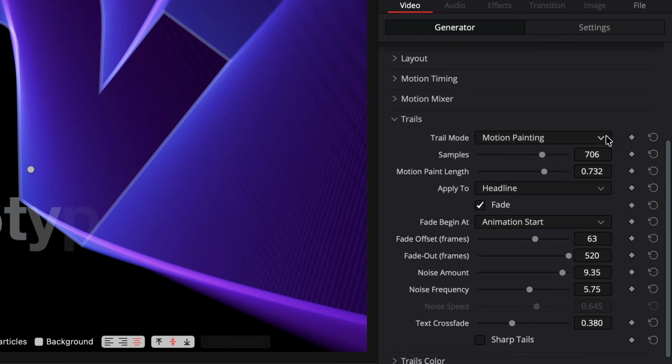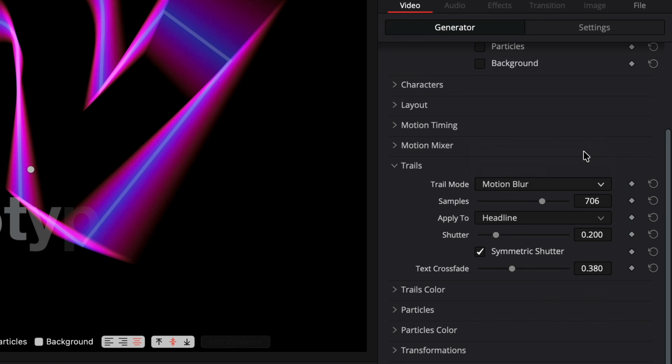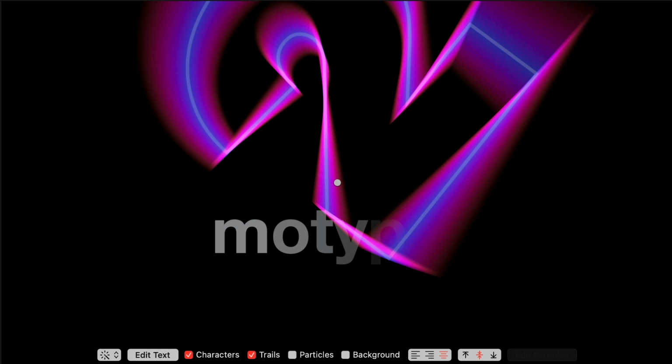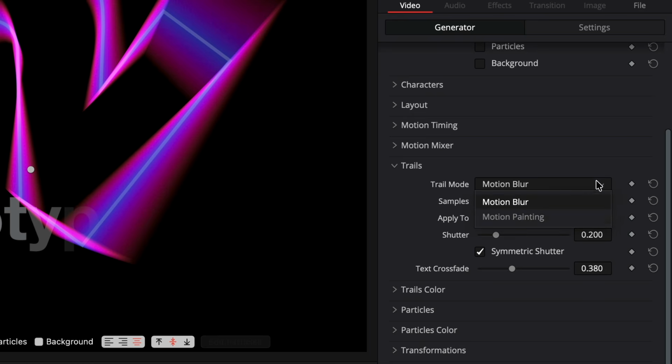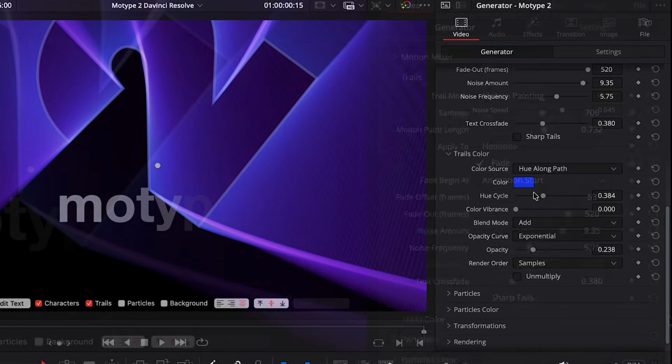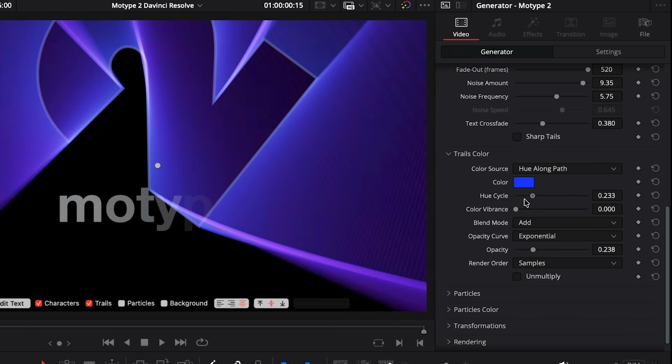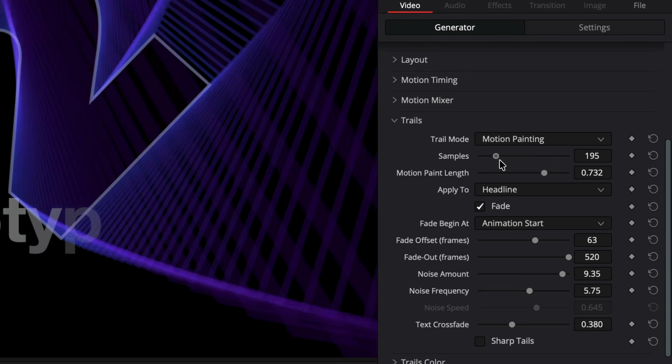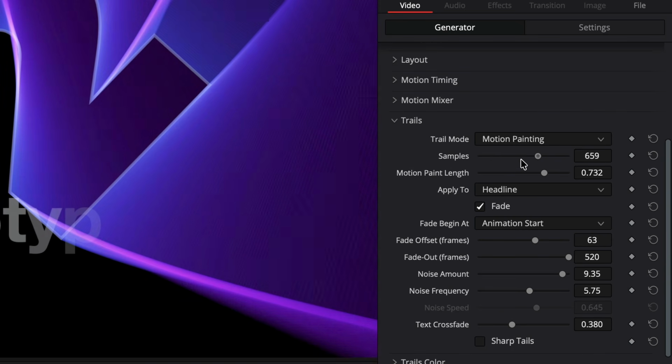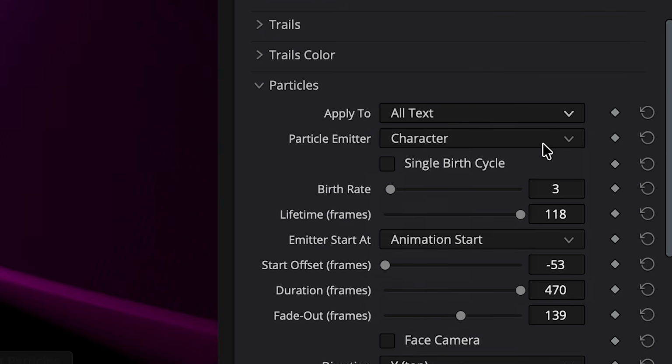The trails and trails color sections are where you'll design the look of the long trails. Choose between the shorter motion blur look or the long trails of motion painting, and adjust the colors from single colors to animated hues. To improve the output quality of text trails, increase the samples parameter. Next are the sections that control particles.